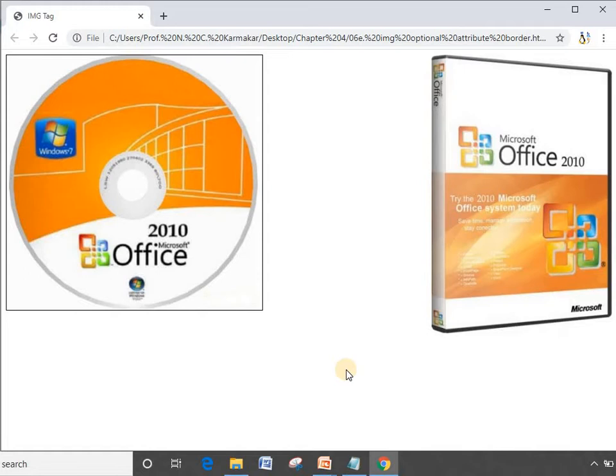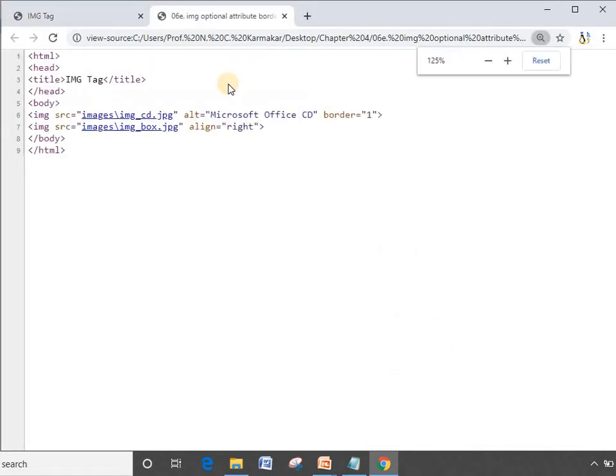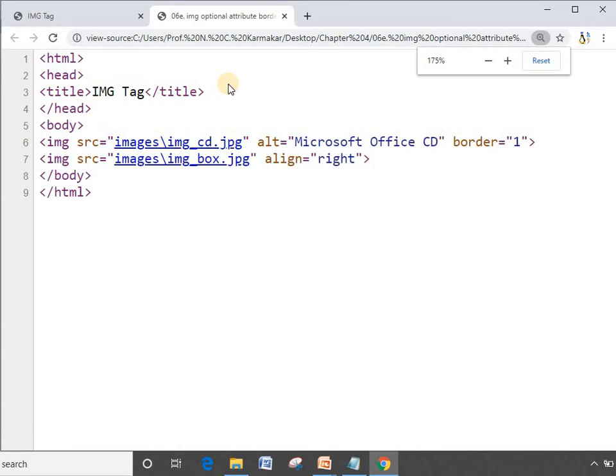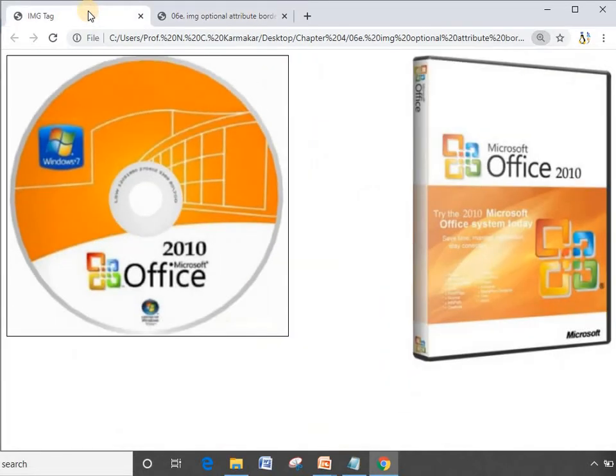The same image has a border. We will see the code here also. What is the code of this page? Let's see very clearly. Image SRC, whatever the source of that image, ALT tag, alternative text, and then border equals 1. The second image, the image box, is not given any border, that's why it is here without a border.